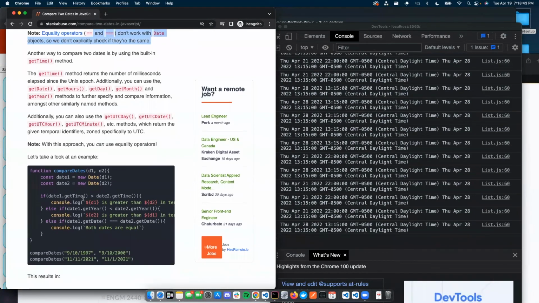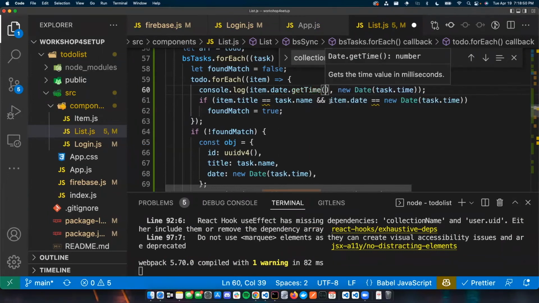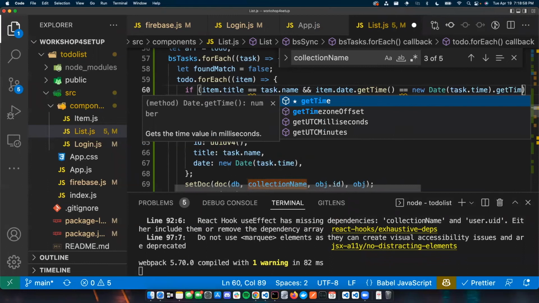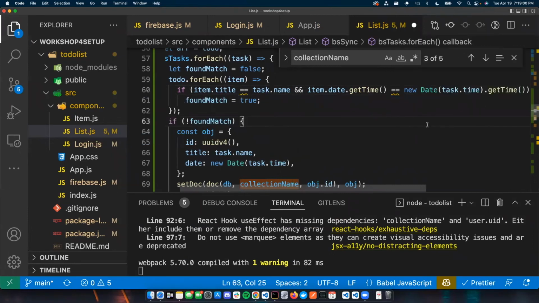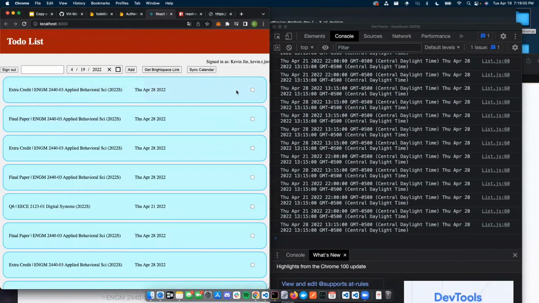So we have to say .getTime. So I'm going to say item.date.getTime. Let's just do that directly. So getTime, and then new Date dot getTime. All right, please work. Please.